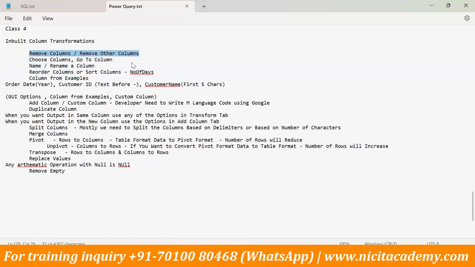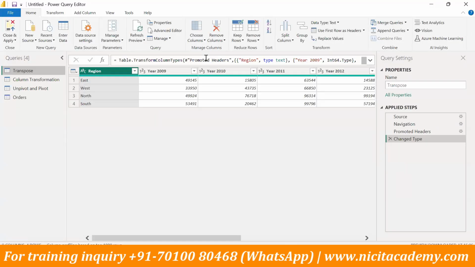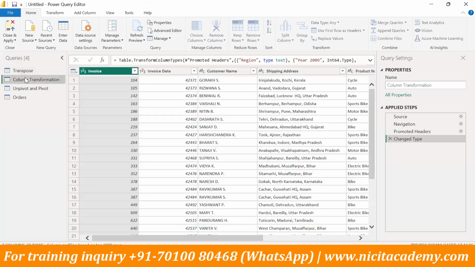Let's see some examples for this. How to use remove columns and how to use remove other columns, right? So we'll see the requirement here. We'll go to Power Query. Whenever you join any company, the client will provide some data in the data sources.